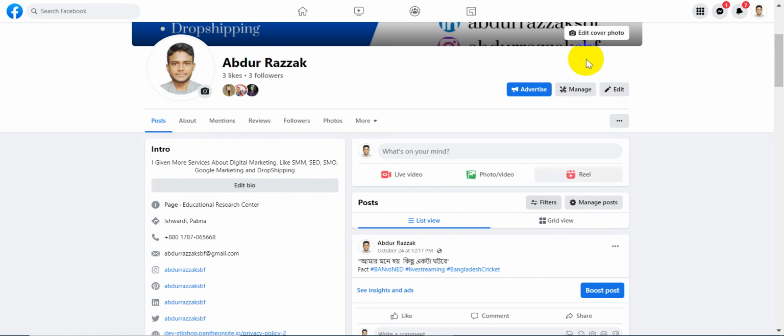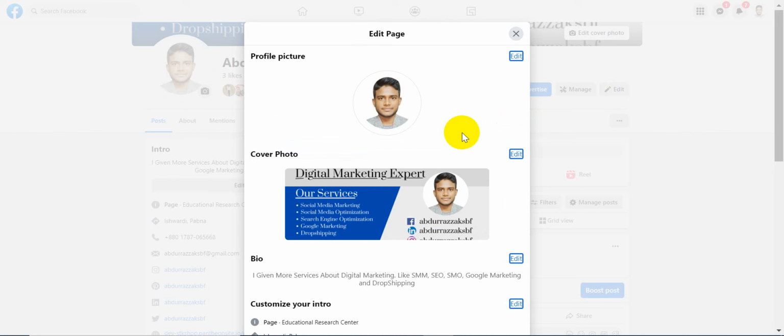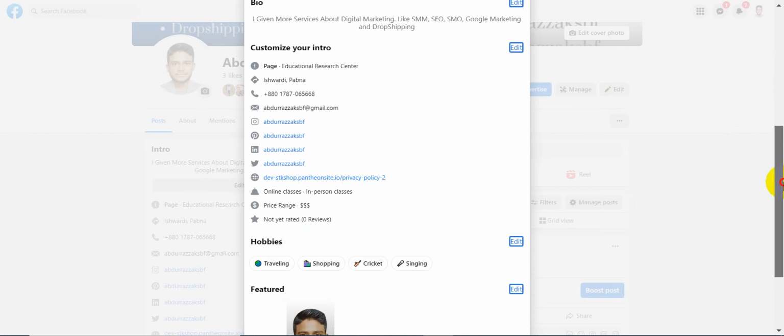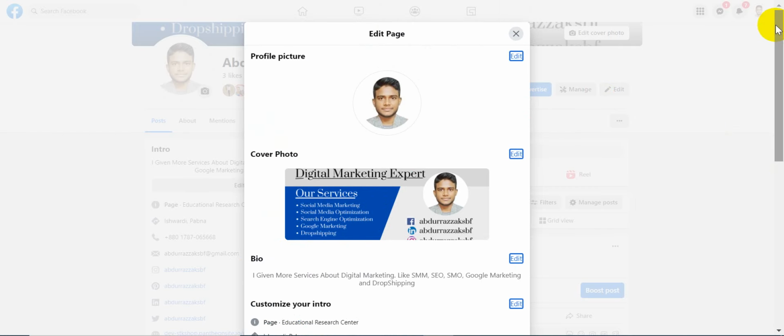We go to our manage. Here we can see the edit option, where we click here, and then we see here the edit profile picture, cover photo, bio, customize our page intro. All is edited from here in this option.